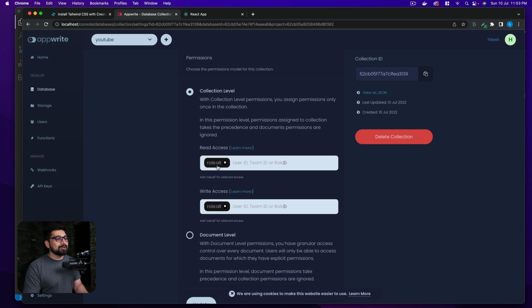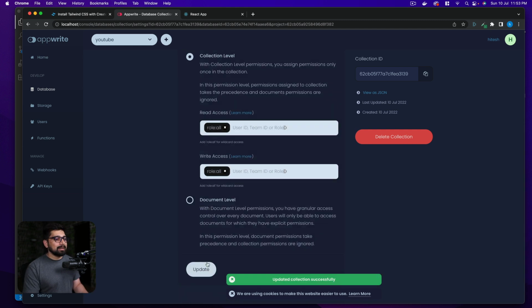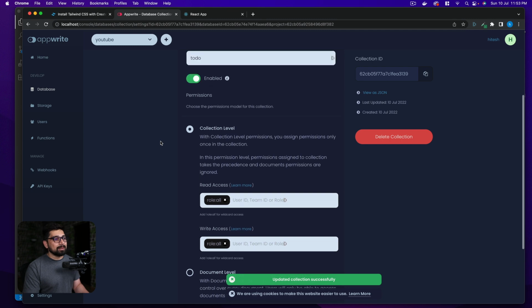So you need to make a role colon all. In case you don't have this, just go ahead and say role colon all. And once you put in a space bar, it comes up like that. Then you have to update, and that's it. The collection will be successfully updated.